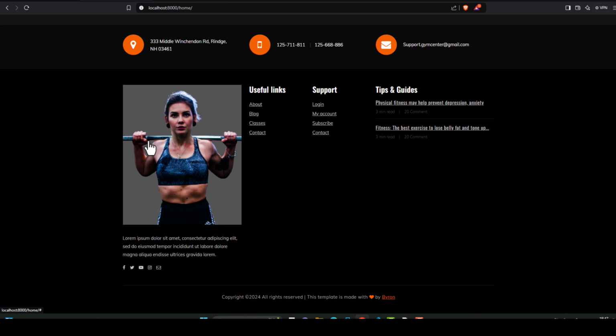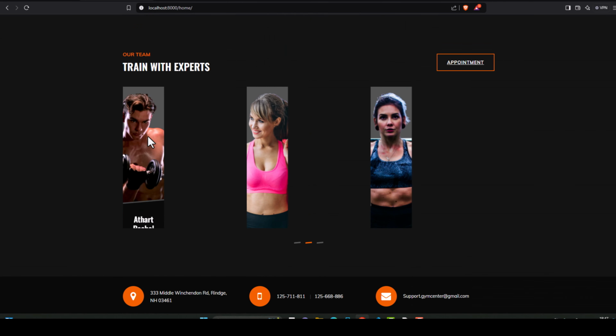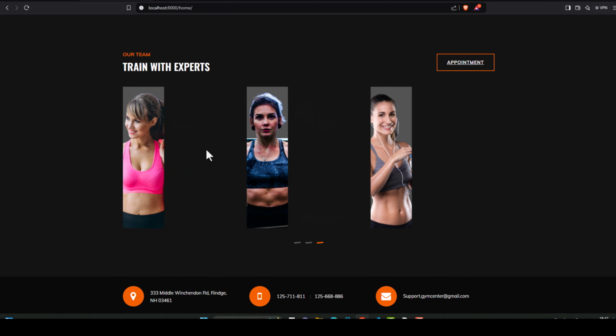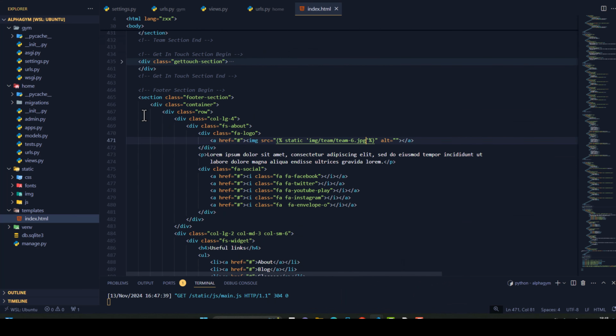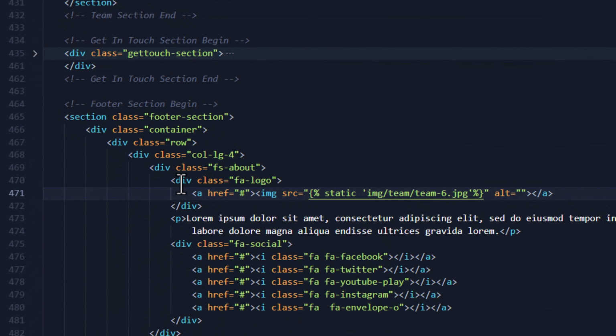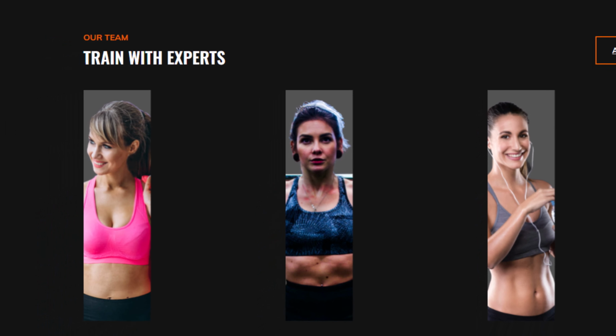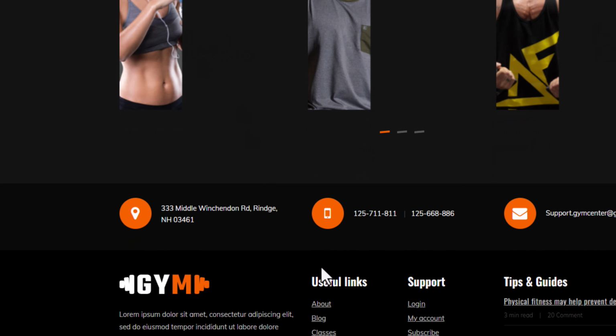Except maybe this, I think I entered the wrong logo image over here. And also these team members are very small, so we can edit it. That's under the footer section. We need to replace this with the logo.png. Let's see, we have it there.